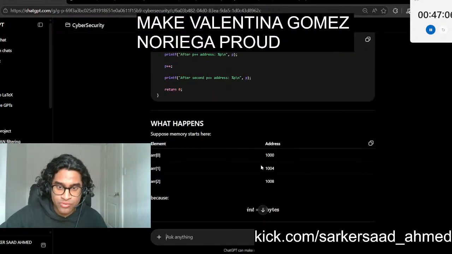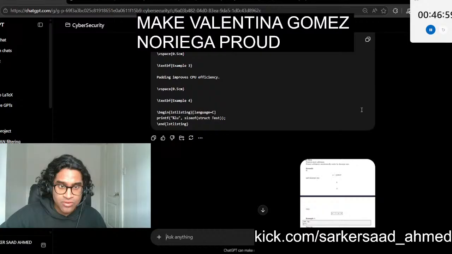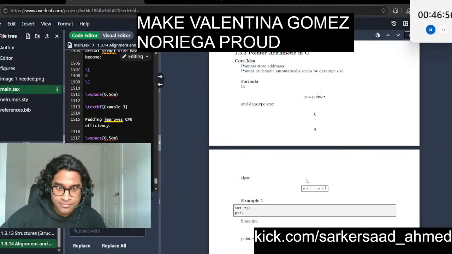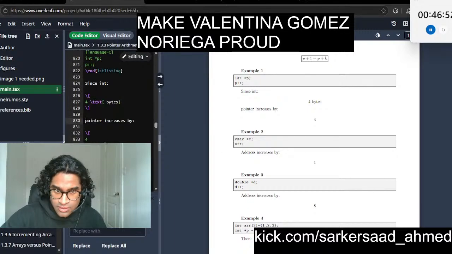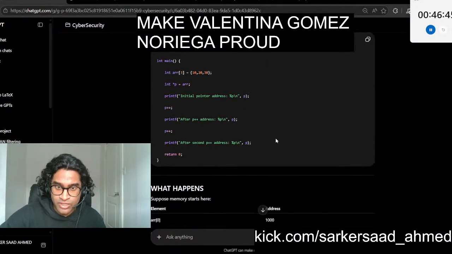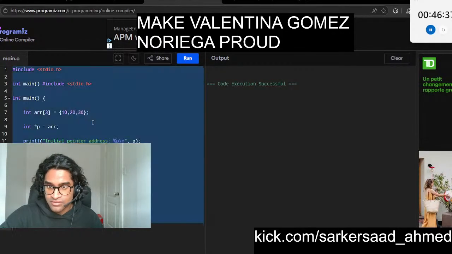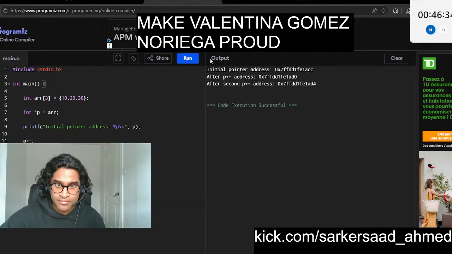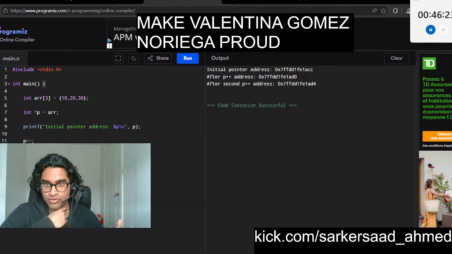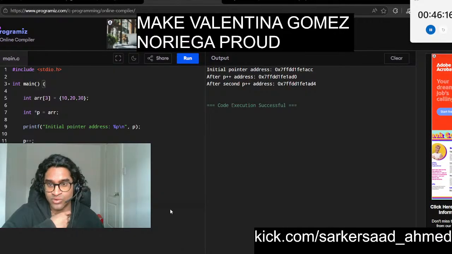So array 1 will be 1004, array 2 will be 1008 because you increased by 4 bytes. So I can actually copy this. Convert this to LaTeX code actually. Initially it'll be 1000, but then after the first step, instead of 1000, 1001, you're going to have 1000, then 1004, then 1008, 1012, 1016, and whatever.